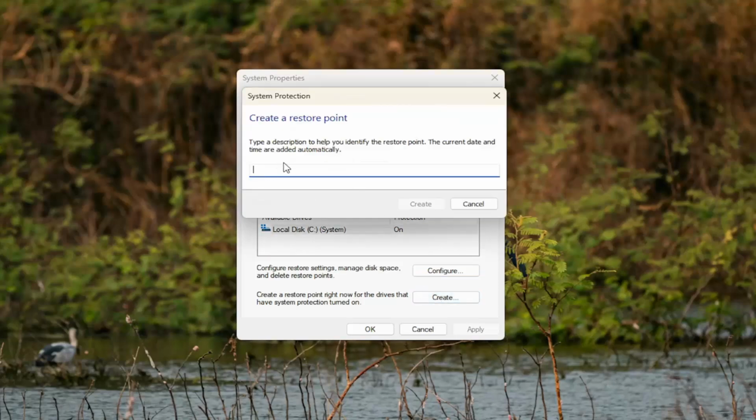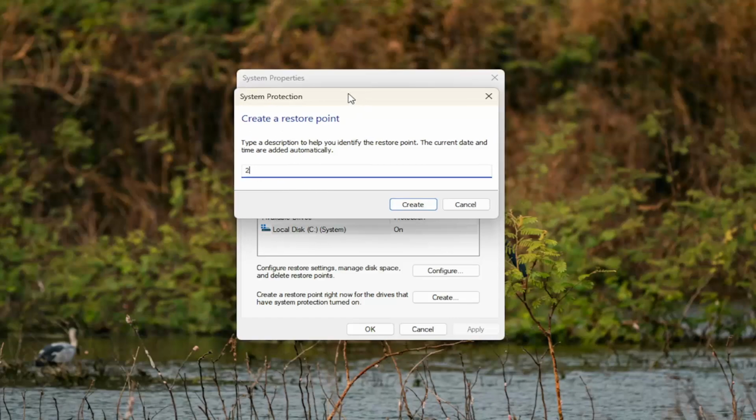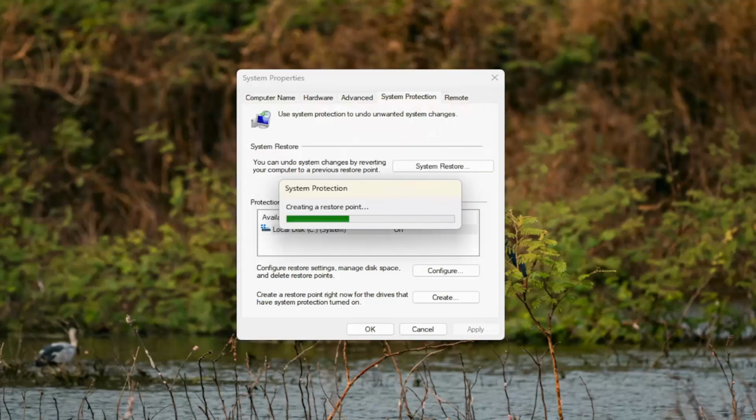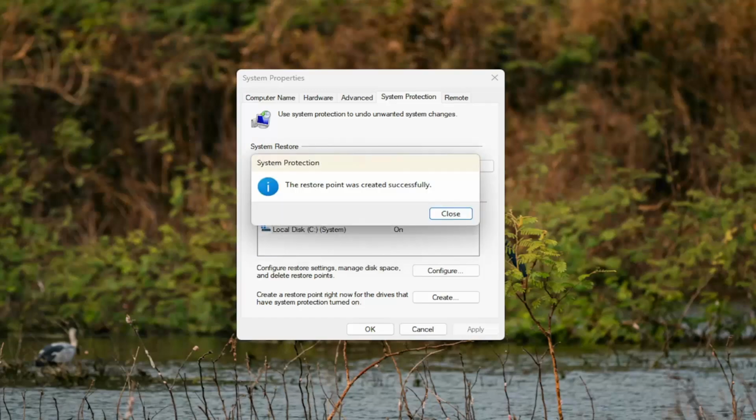You can name this restore point whatever you want. I'd recommend naming it a conventional structure, something that you would easily remember what you were doing before you created the restore point. Select create here and give this a moment. So you can see it was created successfully.